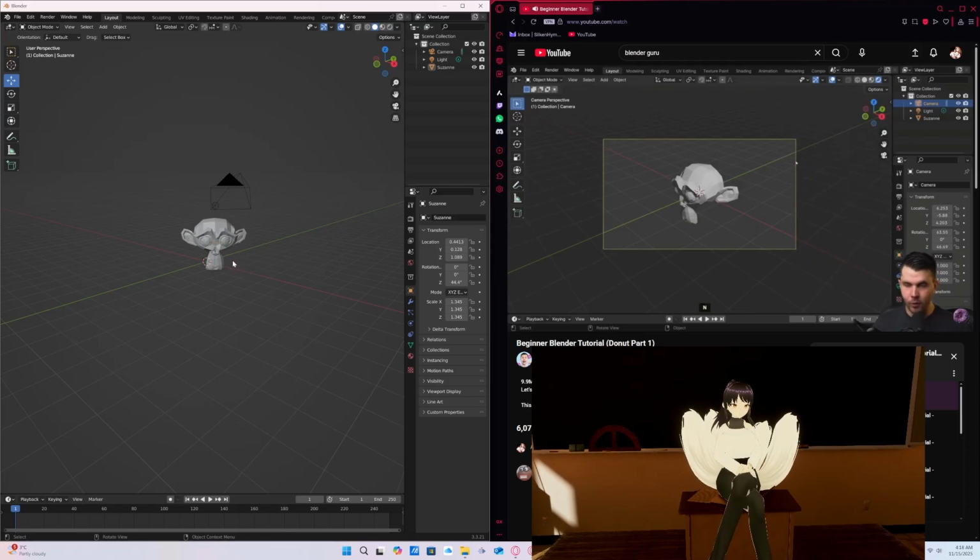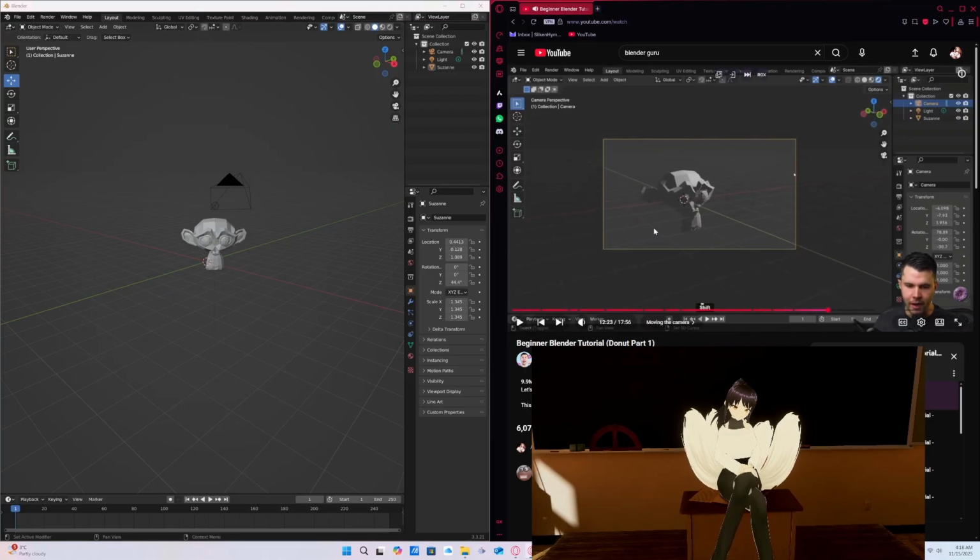So now, with that active, if I just use the same keyboard shortcuts as before, middle mouse button to orbit around. Whoa, I just learned something good.